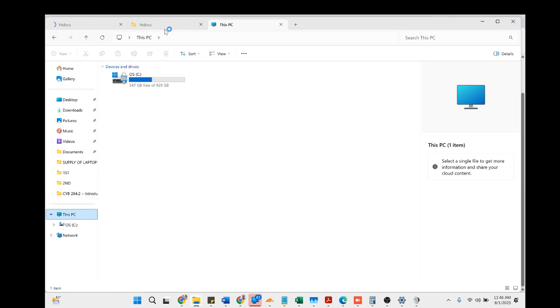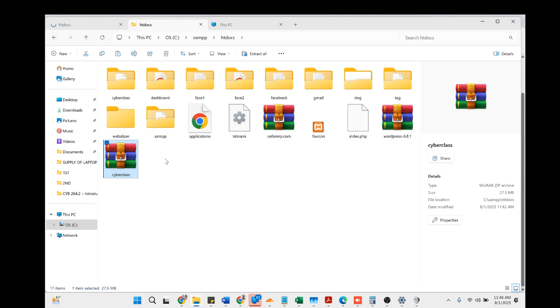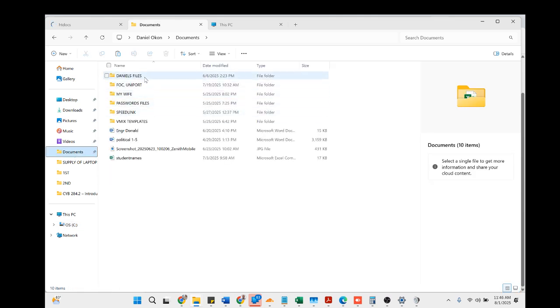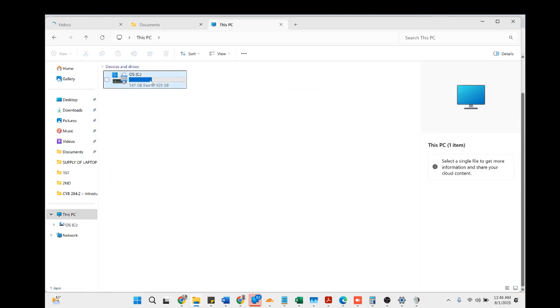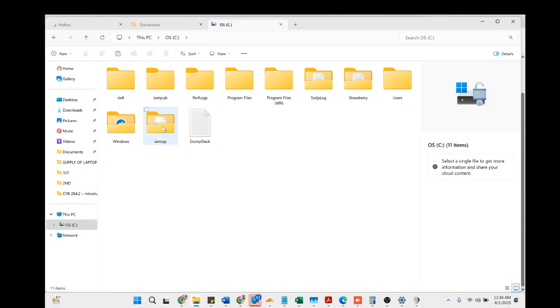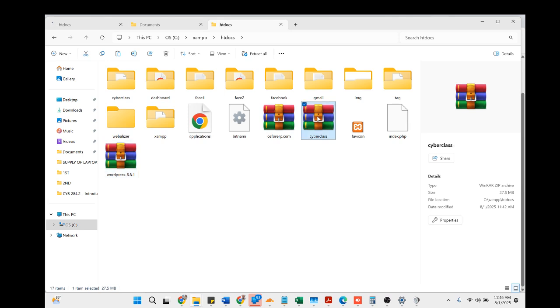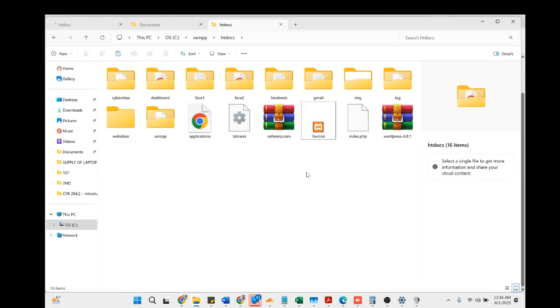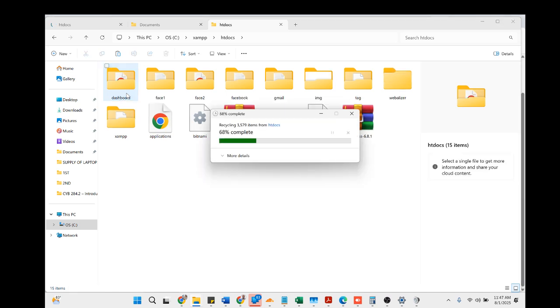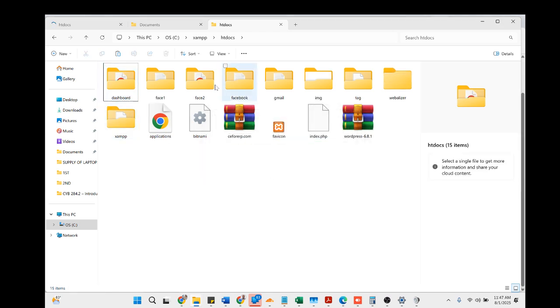So let's assume I have done that backup. Okay, see what I'm going to do now. So this is my XAMPP. I'll delete. So I've deleted everything about what he did on my system.